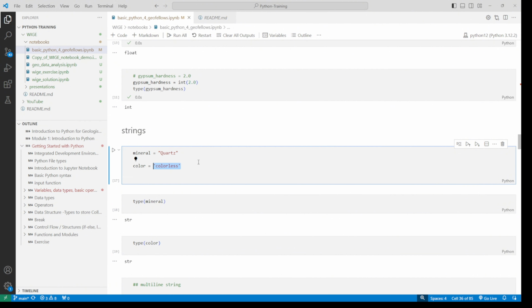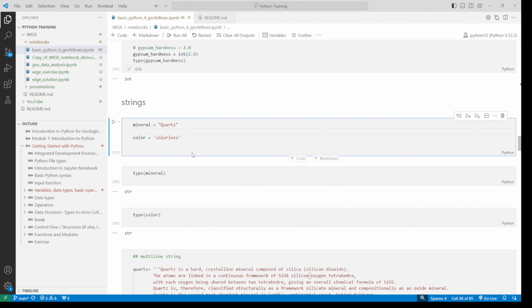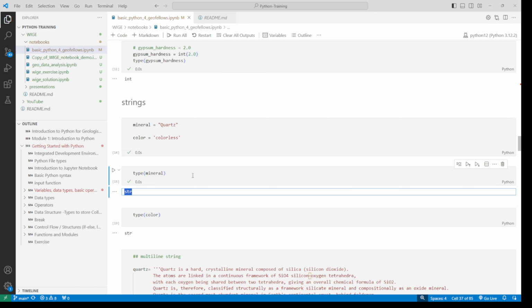Regardless, it still means the same thing. So it depends on which you prefer using and the case scenario. For example, if I run this and I ask what's the type of mineral, it returns that the type of mineral is a string.